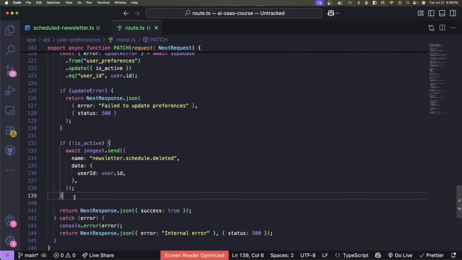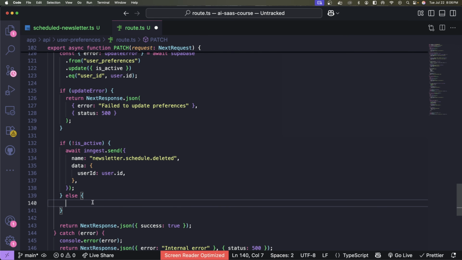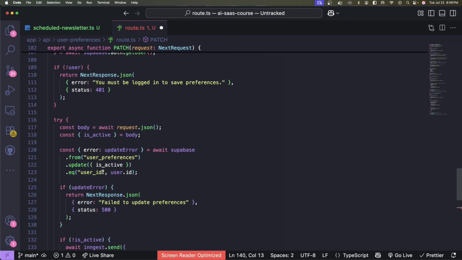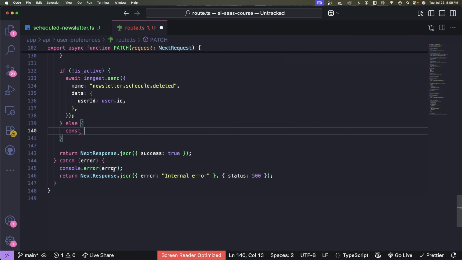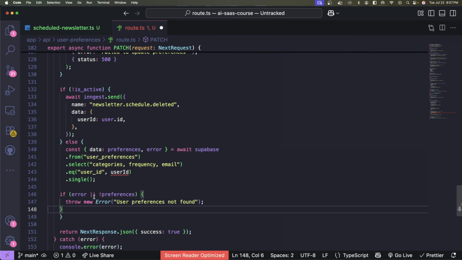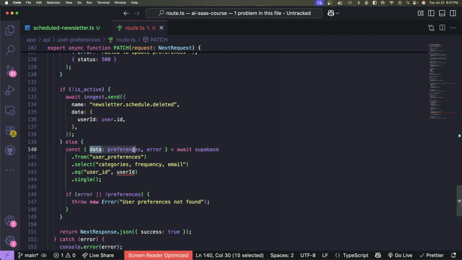Well, to do that, we'll put an else case over here. And on this else case, we want to access Supabase, which we already have, so it's fine. And what we want to do with Supabase is we want to get the user's preferences. So to do that, we're going to get the user preferences directly from the user preferences table. We select only the categories, the frequency, and the email. And why are we selecting only those?